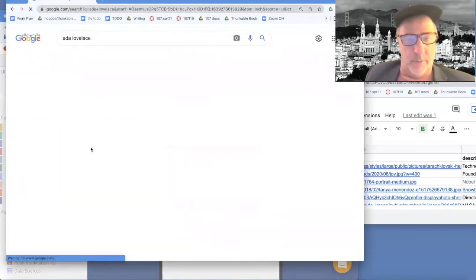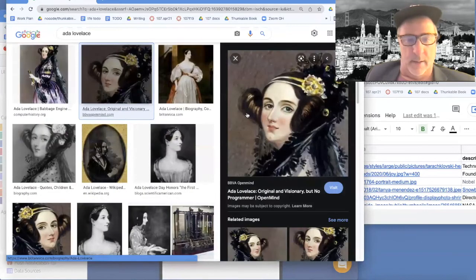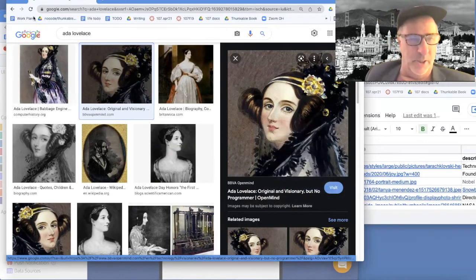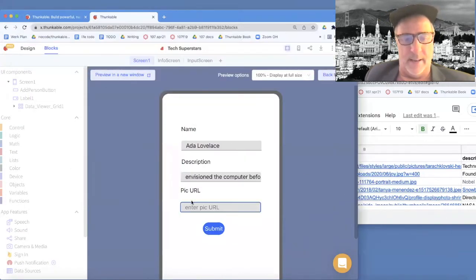And here's a picture of her. Be careful when you do this, because you want the URL, so I'm going to copy the image address. You don't want the one for the web page, you want the image address, and it should be a PNG or a JPG or something like that. And then we're going to paste it in.